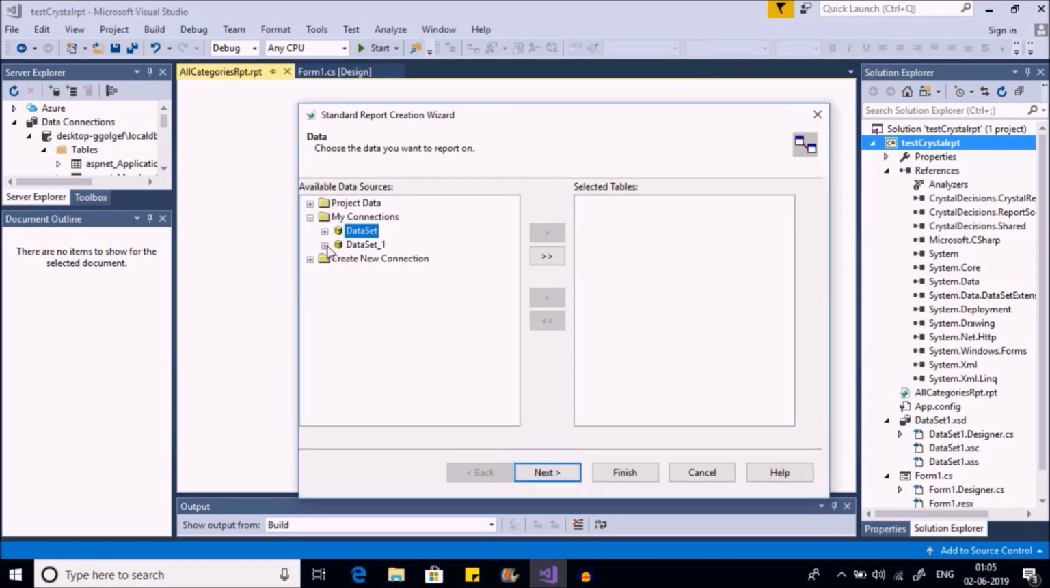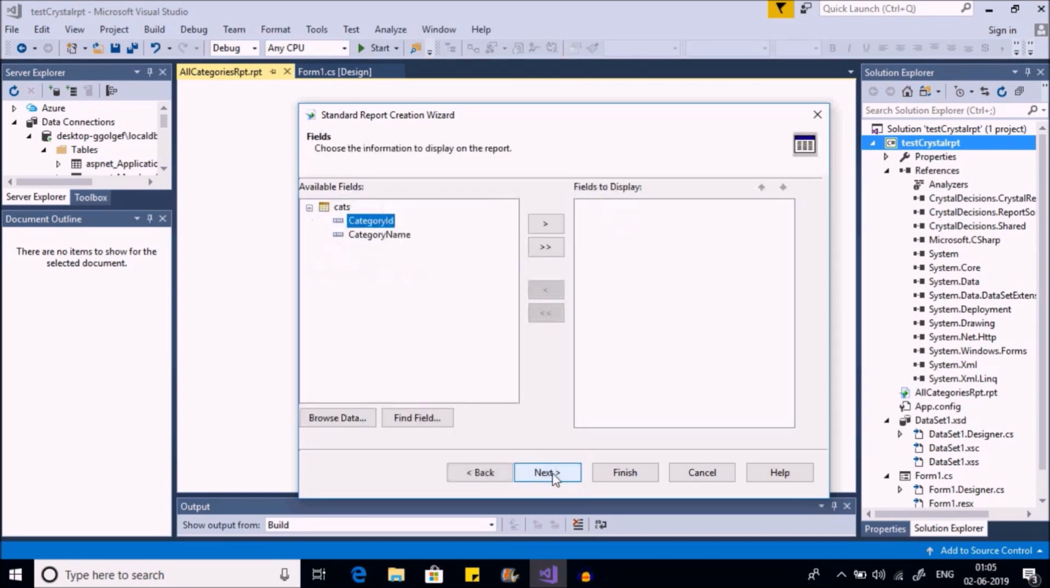Second is we have this data set available and this is the name of your table, cats. Click on this button to add it or select the table. Now here we have the category table for which we are going to create a report. Click on next. Now here these are the columns. Now I want to include all the columns into the report. So click on the second button. So these are the fields that will be displayed on the report.